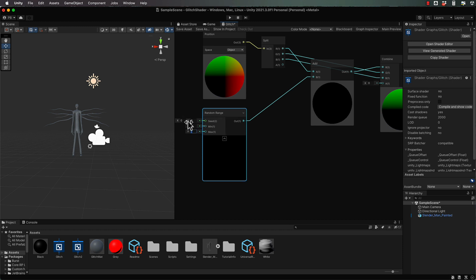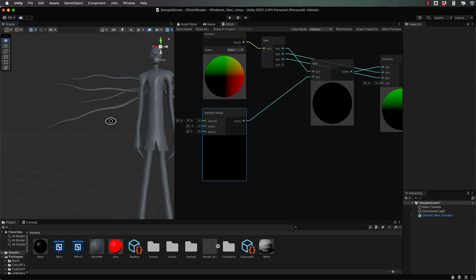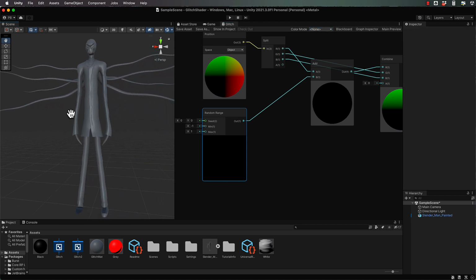The seed value in this case needs to be updated all of the time. If we currently just save this, then we're going to get some random value that is applied to all of these things, and that doesn't really give us a glitchy effect. Let me just bring this back into the scene for you.